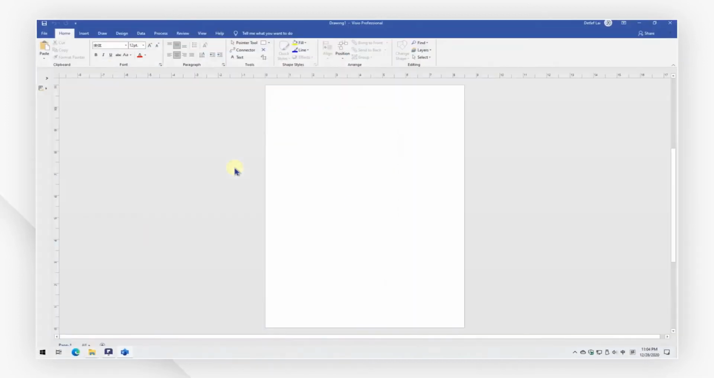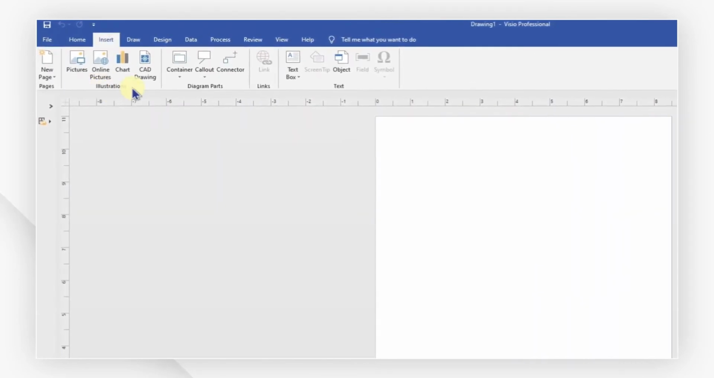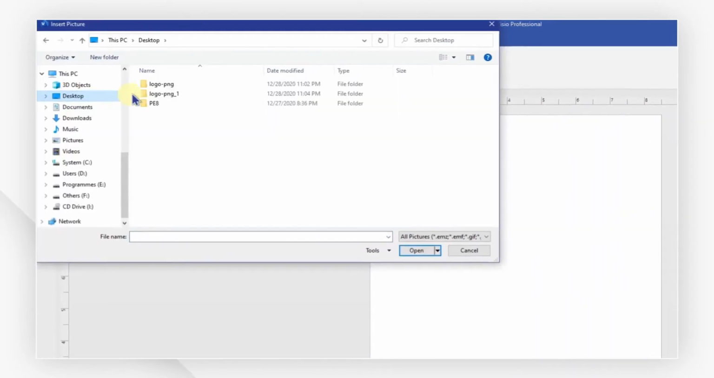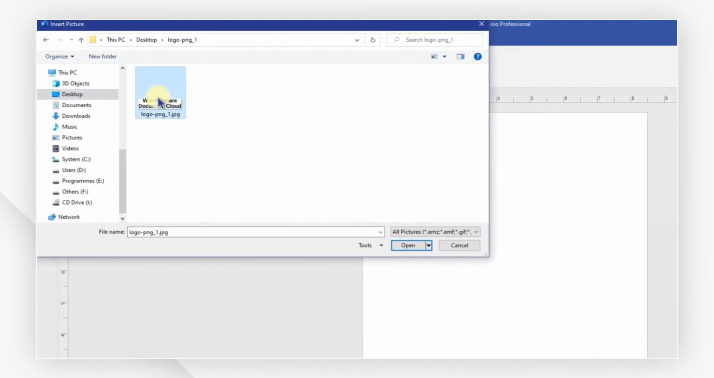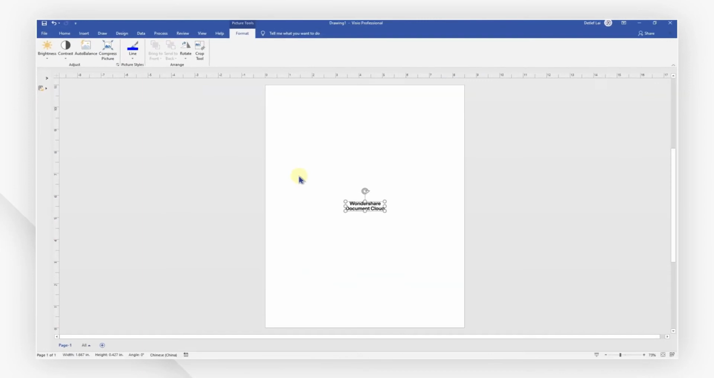Then, launch your Visio program and navigate to the Insert tab. From the Illustrations section, select Picture. Now you can browse your local folders and choose the converted file to insert it to the Visio diagram.